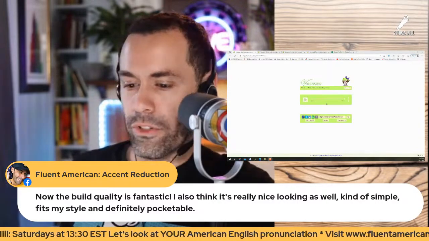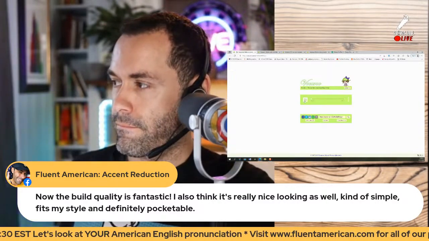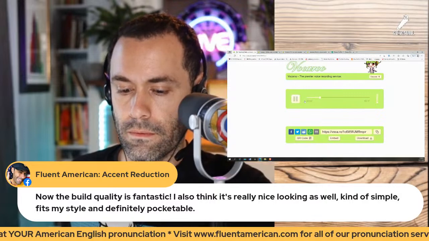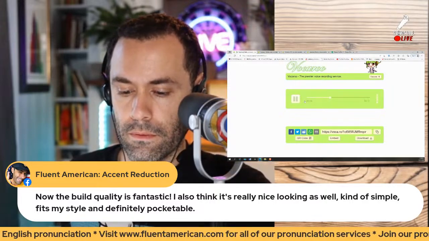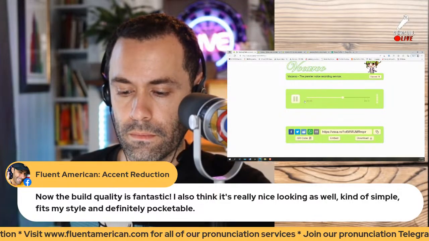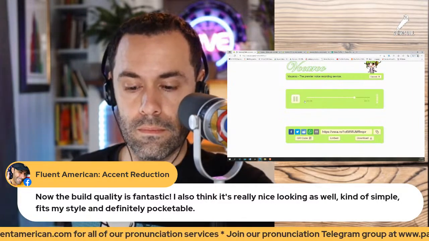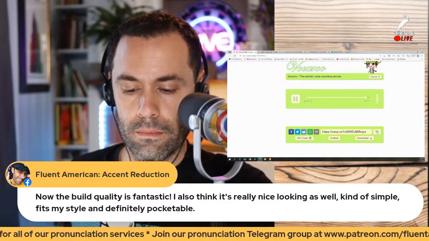Now, the build quality is fantastic. I also think it's real nice looking as well. Kind of simple, fits my style, and definitely pocketable.